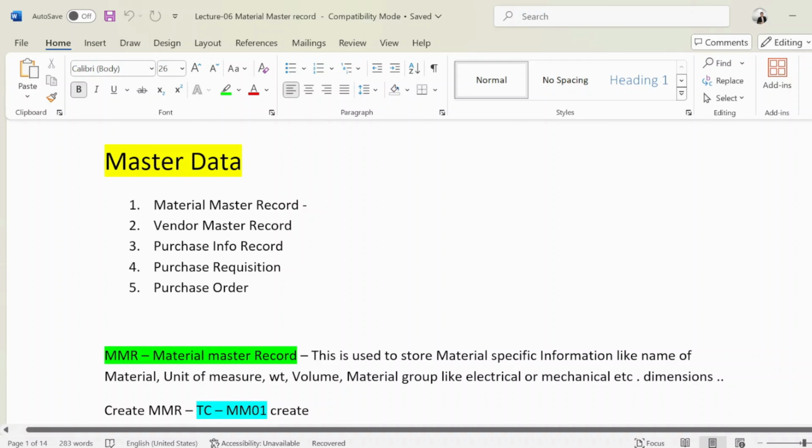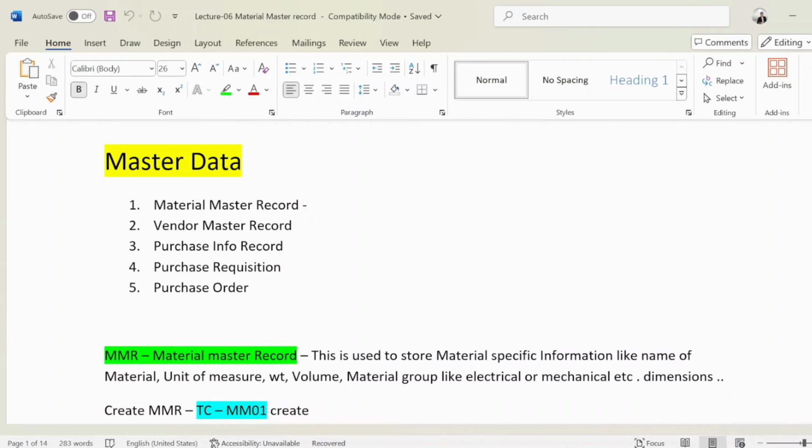In this lecture we will see purchase info record, which is also master data. In previous lectures we have discussed material master record and vendor master record. In ECC we used to say vendor master record; in S4HANA we say business partner. So we have learned that also as master data. Now we will see purchase info record.